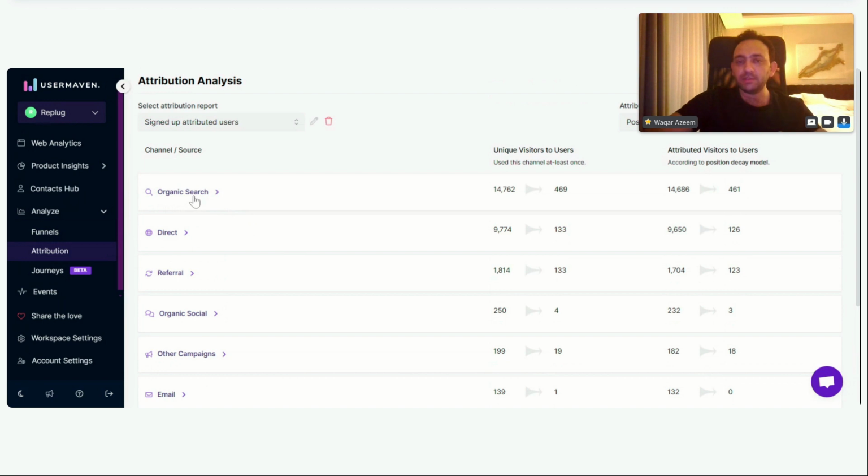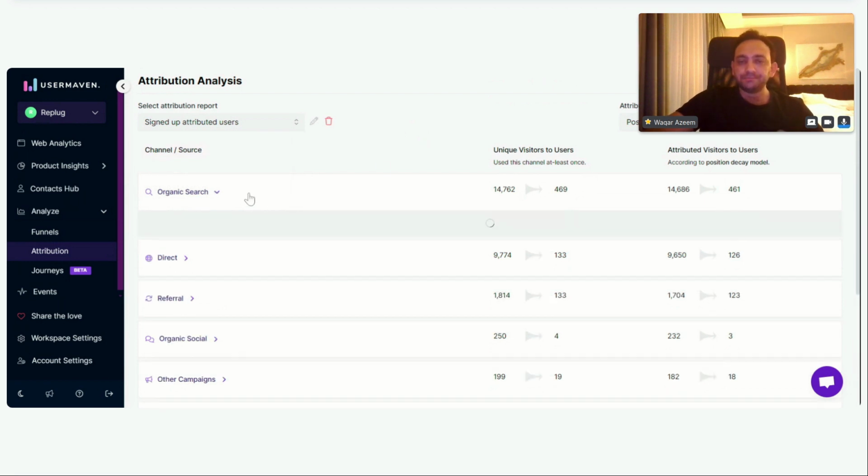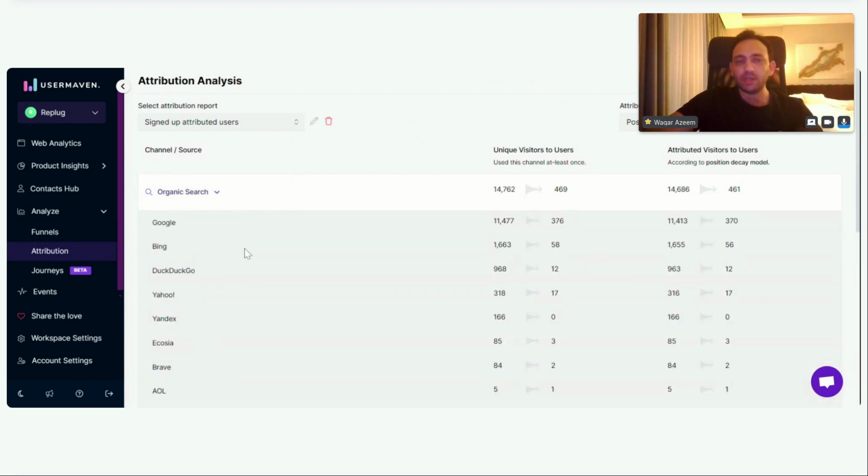So for example, organic search is bringing in this many visitors, and this many actually converted to users based on the conversion goal that we have selected here in the attribution report. So here you can see the channels, organic channels that are available for conversions.